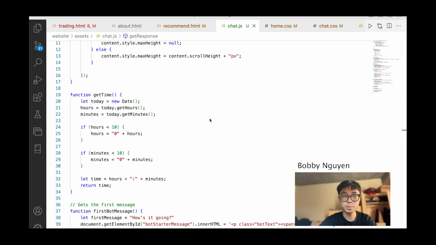So I'm working on a customer service chatbot, and there are several core functionalities in this JavaScript file.